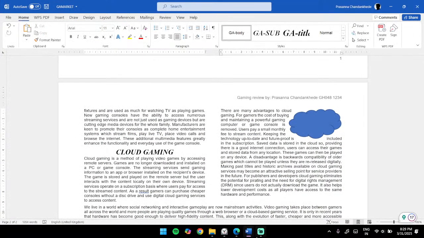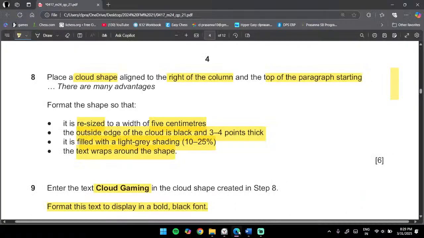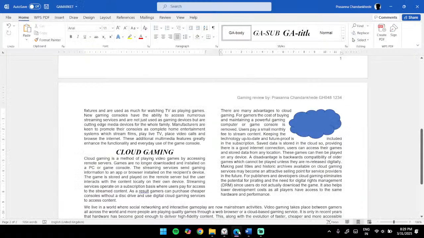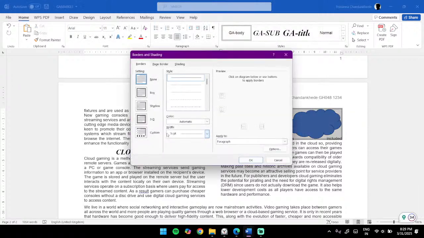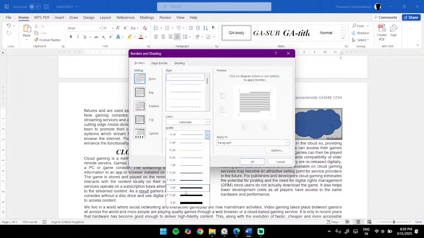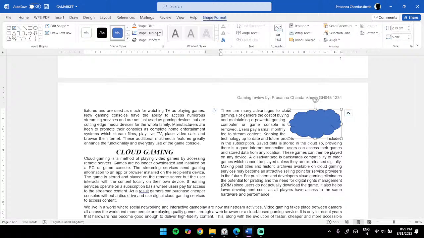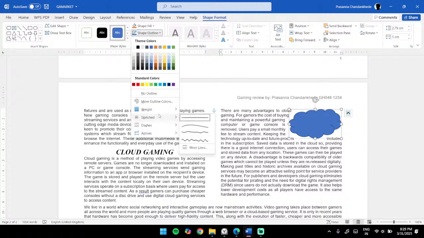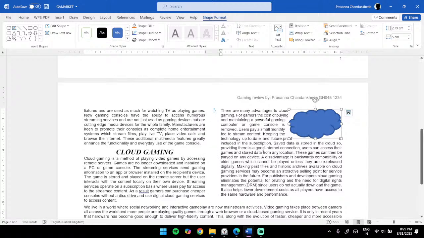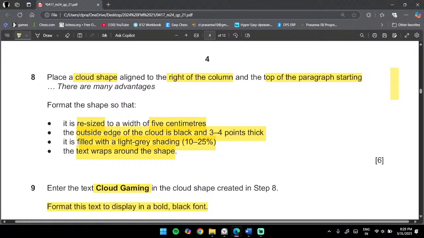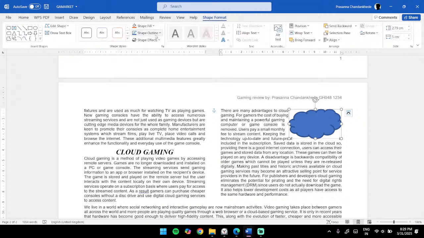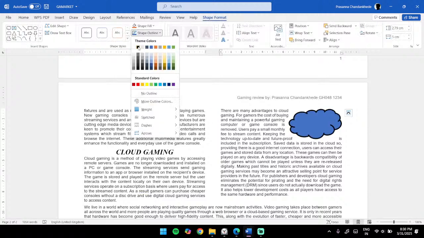Then it says outside edge 3 to 4 point thick. Okay, so I'll select this, or in fact go here, border shading 3 to 4 point. So I'll just go with 3. I'll click here. In fact, I think I have to go here, shape outline, and weight 3. Yeah, I think it's black in color. It's black and 3 to 4 point. Yeah. So here, shape format, shape outline should be black. There you go.